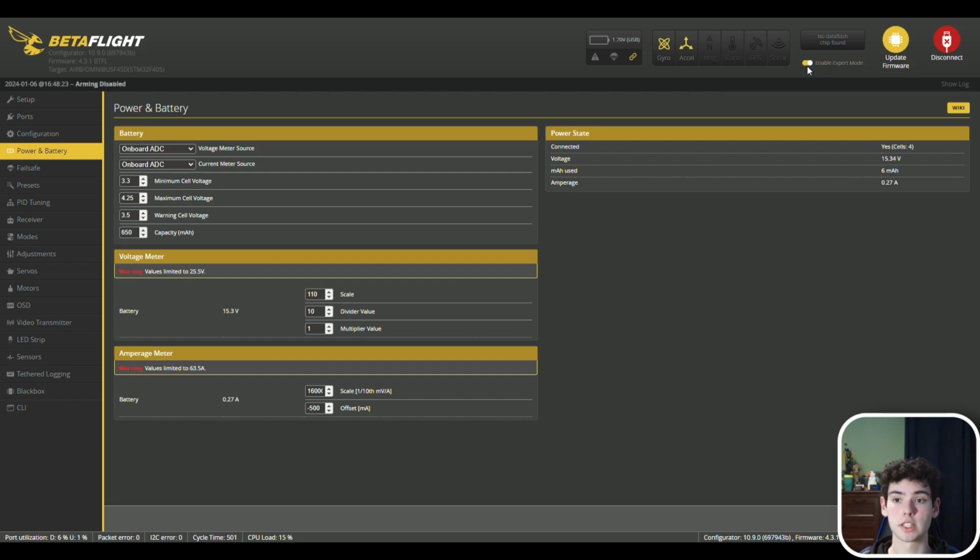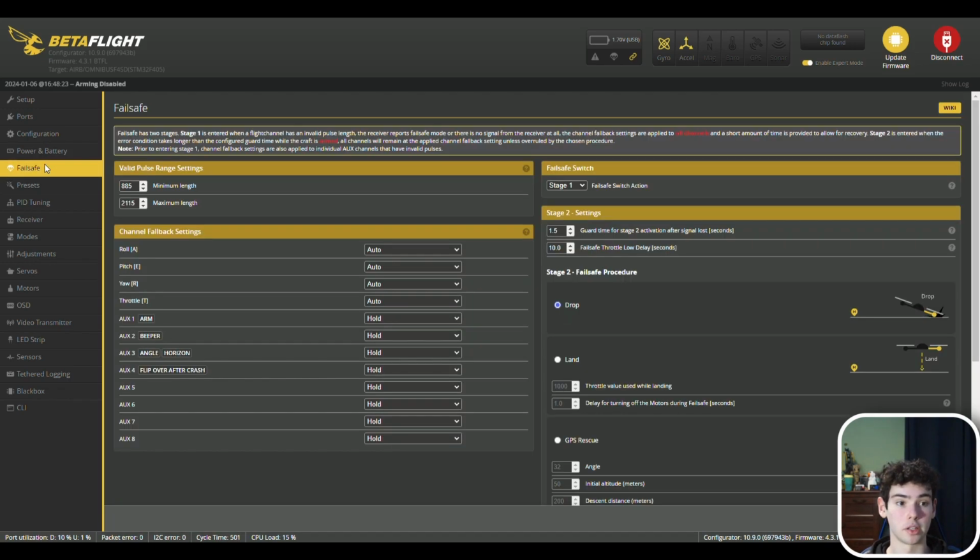So over here you can see that I enabled the expert mode. If I disable it, you'll realize that there is no failsafe anywhere in the tabs, but when I enable it, right under power and battery, there is the failsafe tab. So what you're going to do: enable expert mode, which is right on the top right, and then click on failsafe, which is right under power and battery.